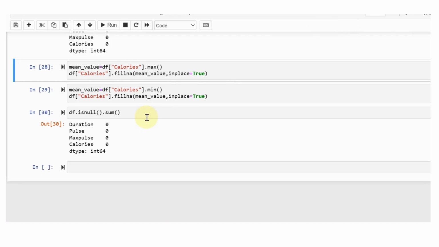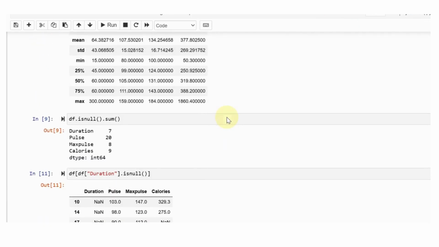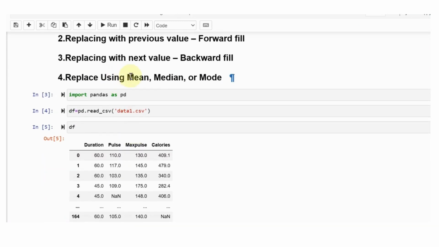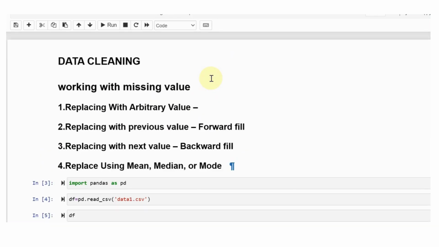There are many methods to fill missing values. These are basic examples of filling using pandas methods. First is replacing with an arbitrary value, then replacing with the previous value, replacing with the next value, and replacing using the mean, median, mode, and maximum and minimum value in the dataset.